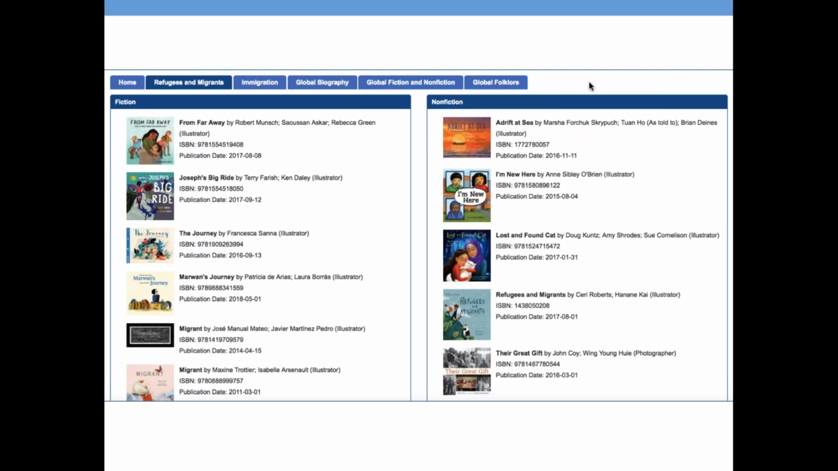You'll see here the list of books is divided into fiction and nonfiction. When you hover over the title, you'll see a brief description of the book as well. So you'll have more information, and this will allow you to find the books. You can use the ISBN number or the title and the author information to find those books at your public library, and perhaps in the digital sources as well. So here again is an example of some of the books that we've listed for refugees and migrants.